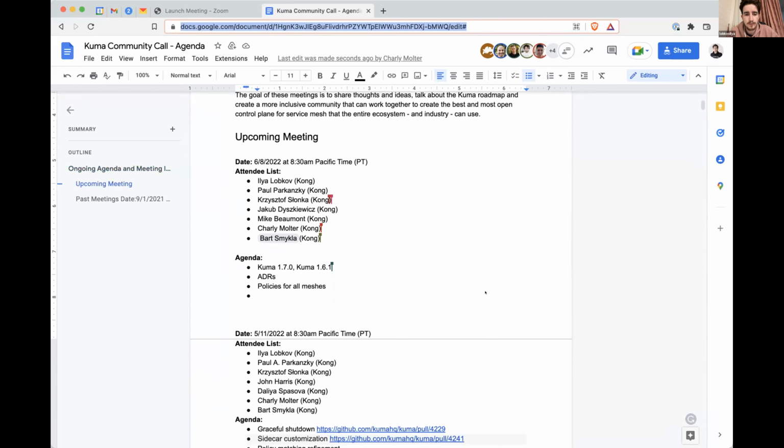Kuma 1.7.0 release is still in progress. We are waiting for the Envoy security patch that's supposed to be released tomorrow. As soon as we get all binaries compiled for Envoy, I think we are ready to go and cut the release. Before that we will have 1.6.1, and after that 1.7.0, which should be at the beginning of next week, if I'm correct.